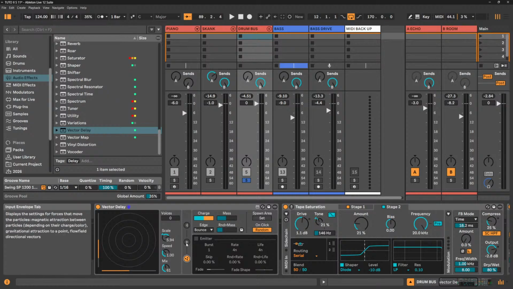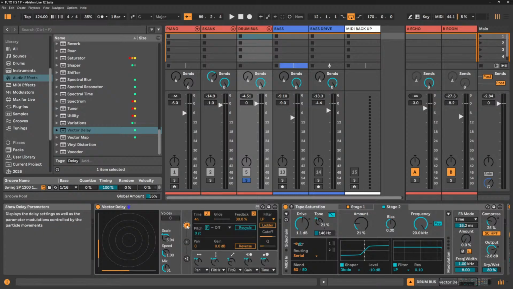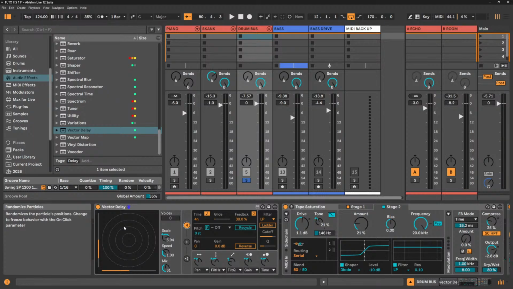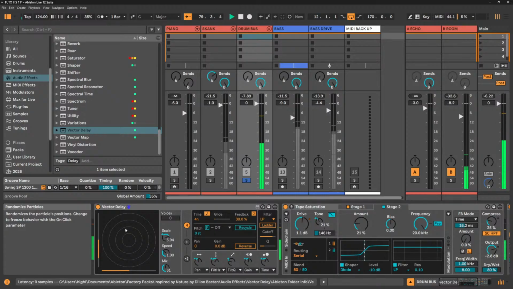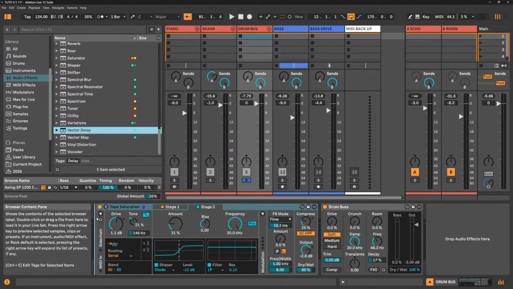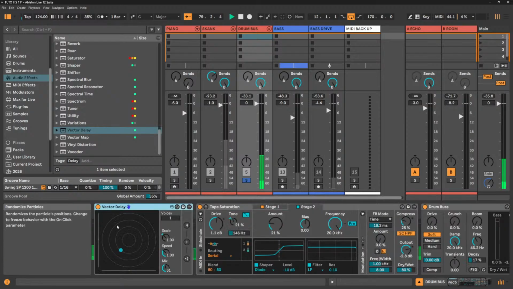Change, charge, mass. Apparently, it's electron logic that will rule a delay, because I see charge of an electron, mass, clip, warp. We can also save. No, this one is too complicated. What is it telling about? Randomize the particles' position, change to freeze behavior with the onClick parameter. So let's reset it. No, they went too far for me now.